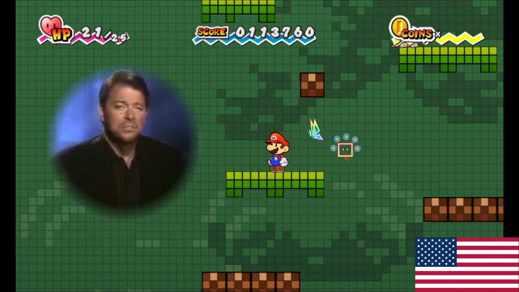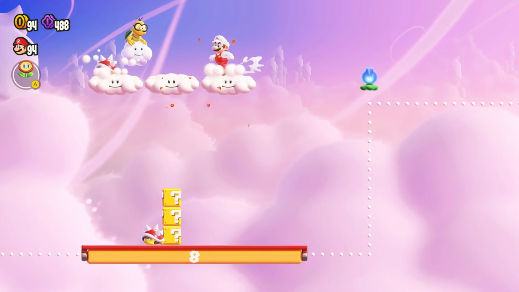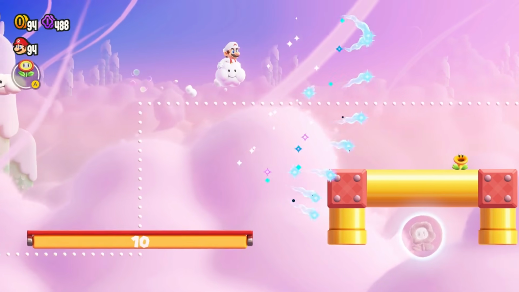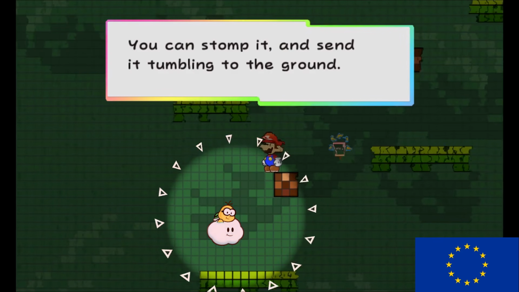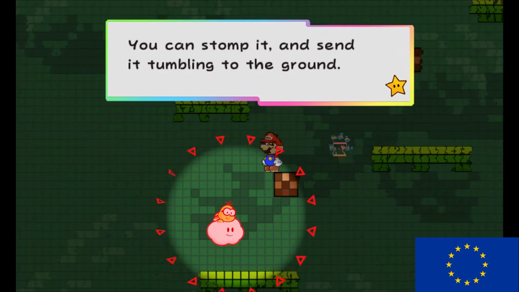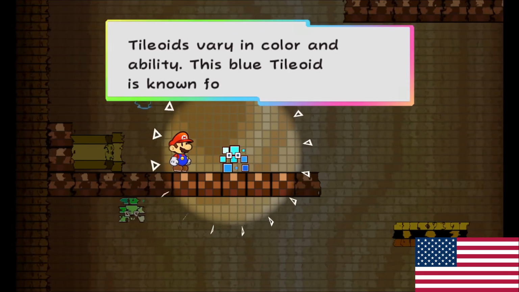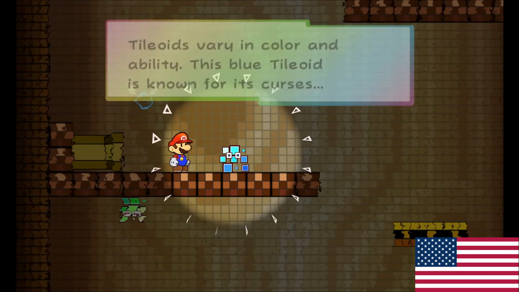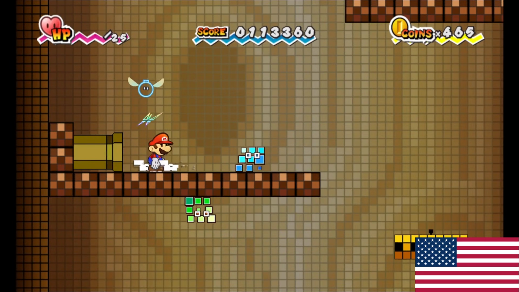It's an urban legend that never happened. That's a thing you can do in a lot of other Mario side-scrollers, but not this one. The PAL version says, "You can stomp it and send it tumbling to the ground." "Tyloids vary in color and ability. This blue Tyloid is known for its curses." It's totally made up.